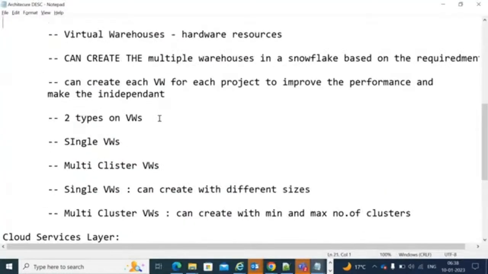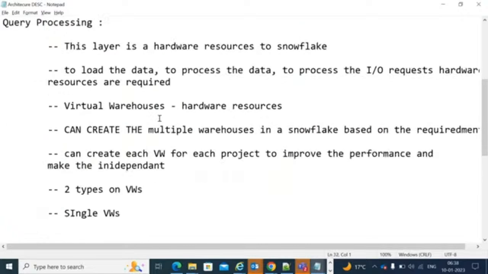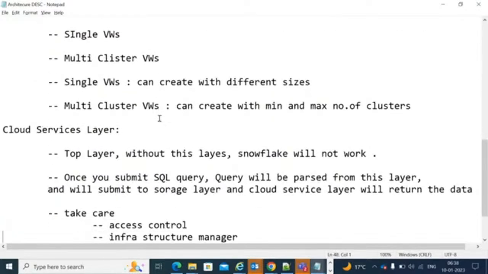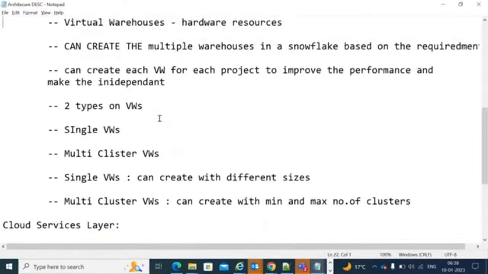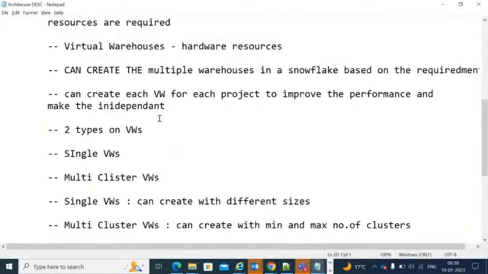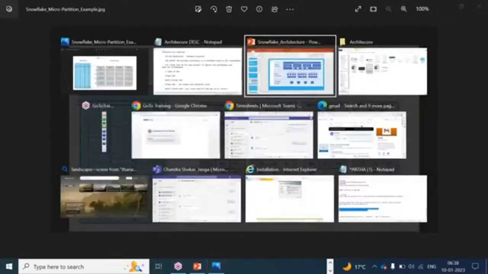Virtual, this query processing layer. Hello. No, sir. Clear, right? Yes. I will share this content, and this note also, once this discussion is completed.